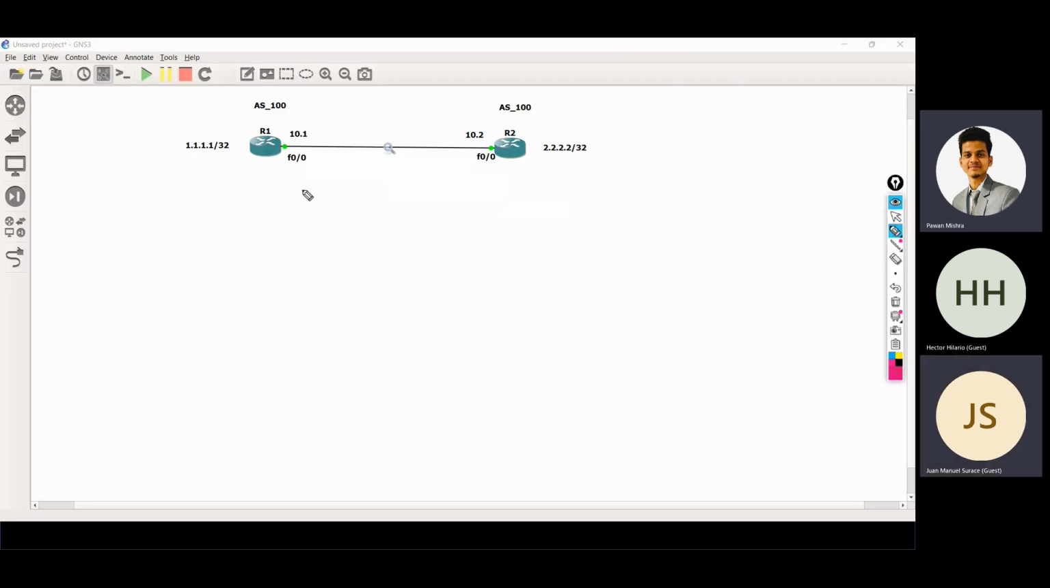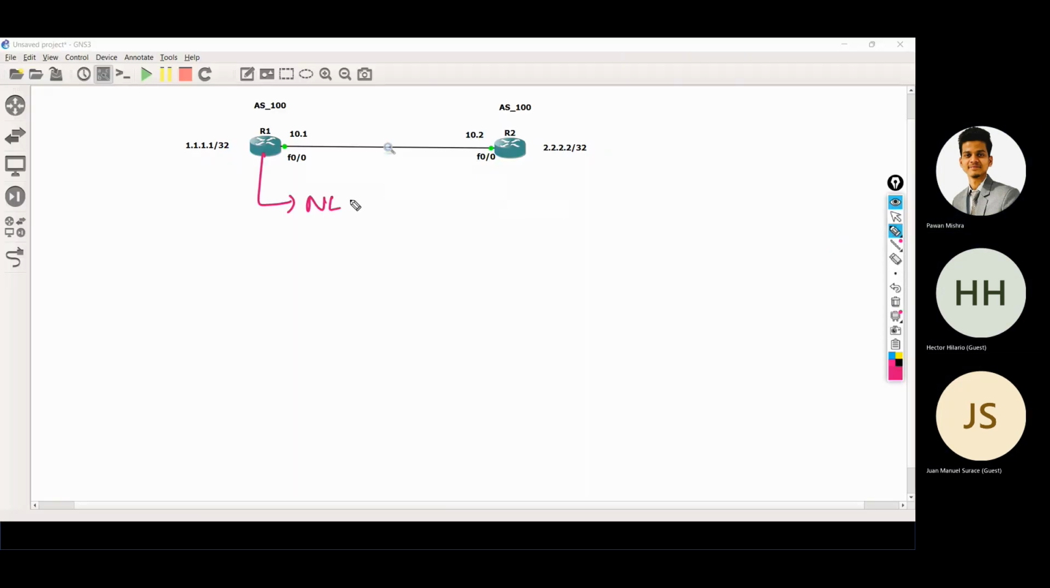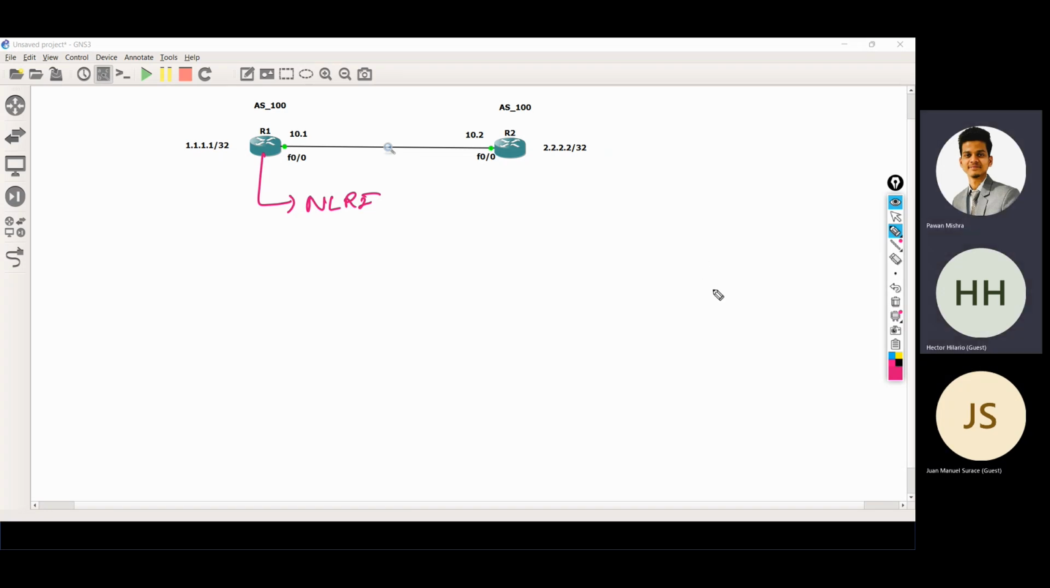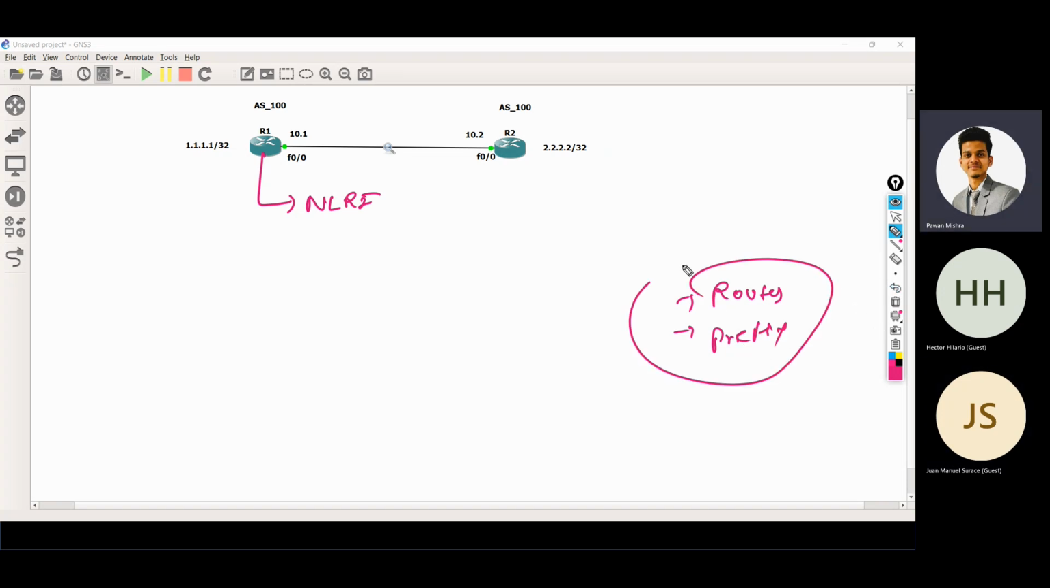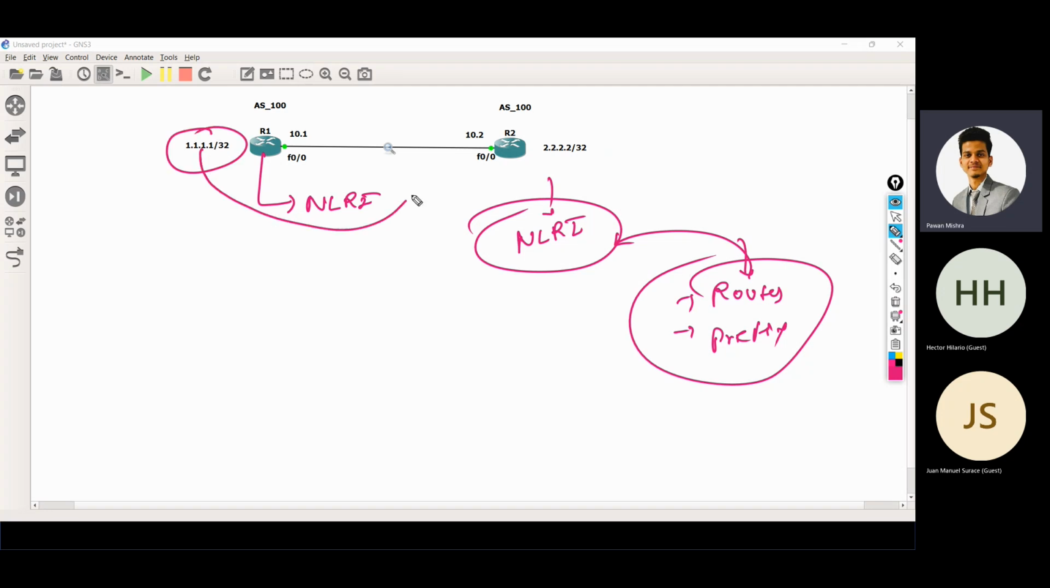What is this NLRI? Okay, normally in EIGRP and OSPF, what are we saying? Routes. And we are saying what? Prefix. Right or wrong? We are saying prefix and route. But in the BGP language, these routes and prefix we can call what? NLRI. It means this R1 router will share this NLRI to R2. Is this thing clear? What is NLRI?